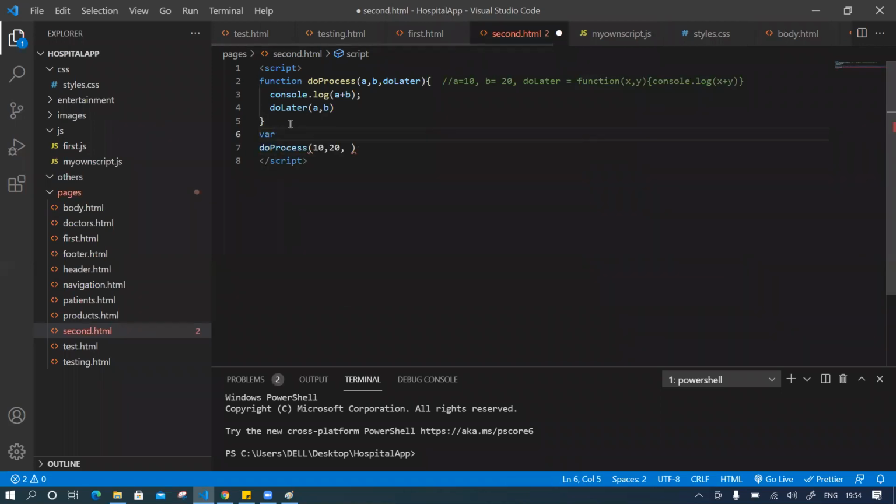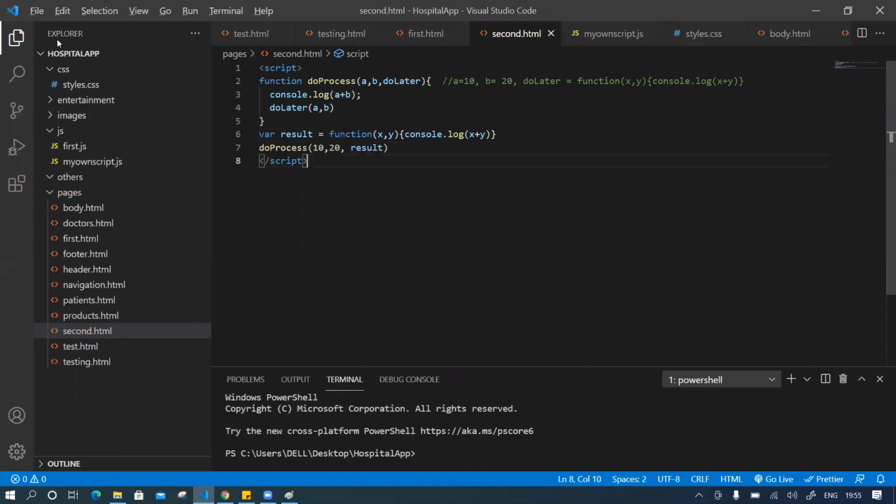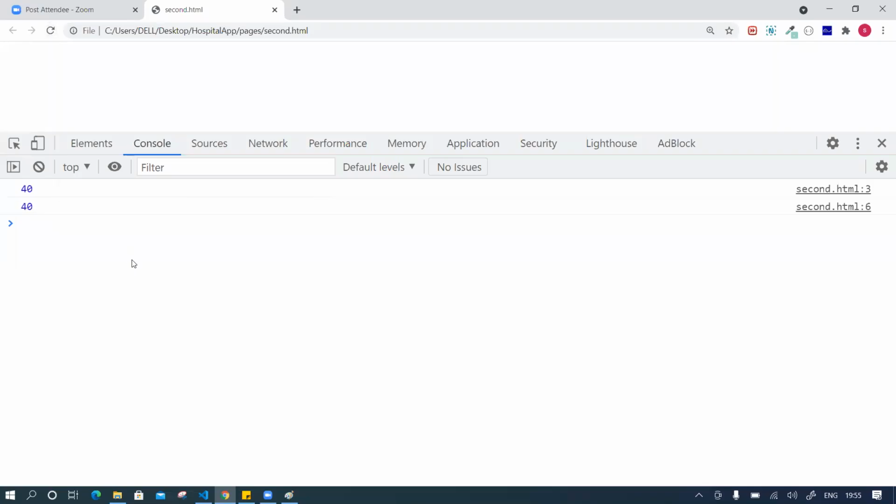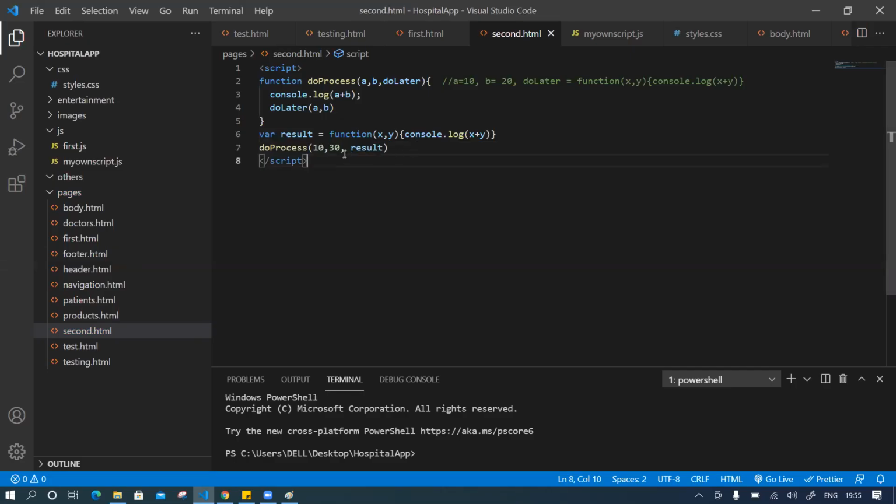So where something result equal to something, that result you can pass it. You can do any approach. If you know the variables or function expression, we can play with that. Still, it works fine. 30, 30. So if you change, so 40, 40. So based upon your values, it will vary.